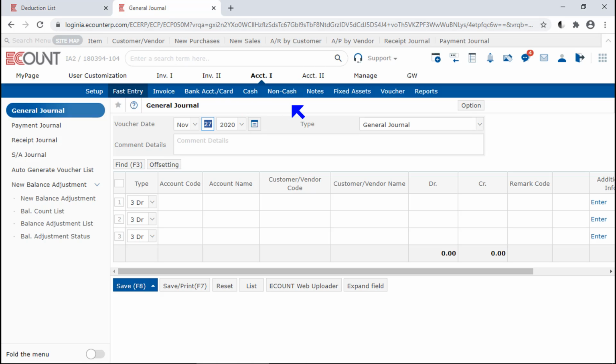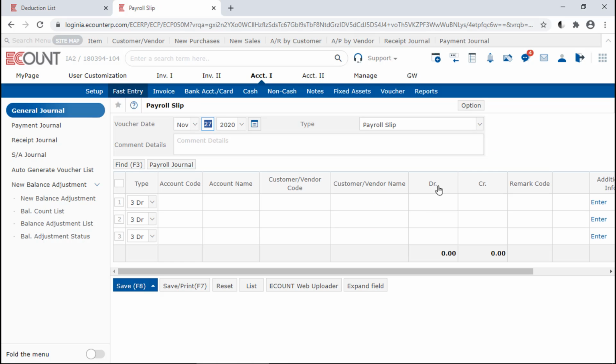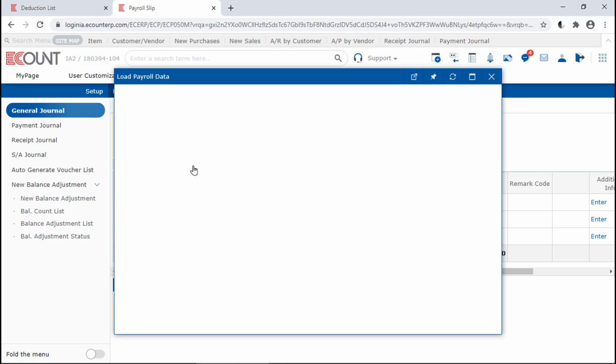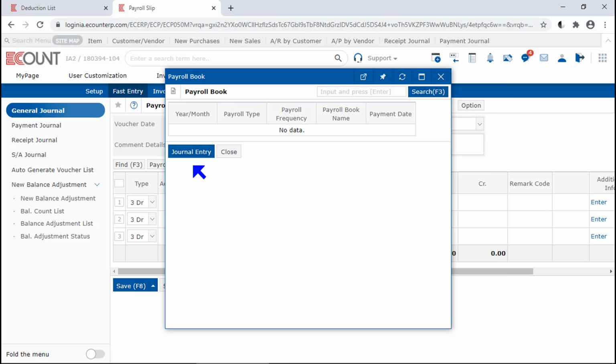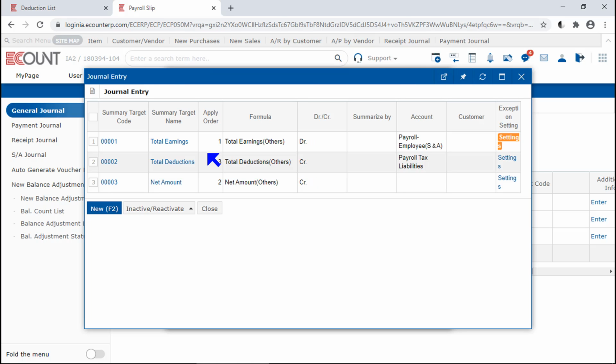You can go to Accounting 1, Fast Entry, General Journal, and select Payroll Slip Type, and click the Payroll Journal button in the middle. Then click the Journal Entry button at the bottom and set the journal entry account for each earnings and deduction field.